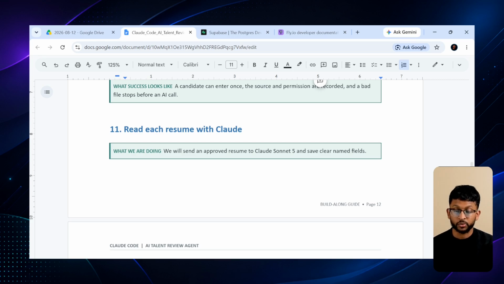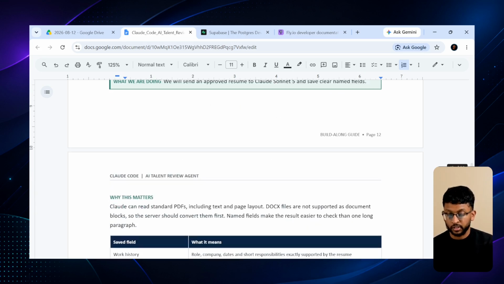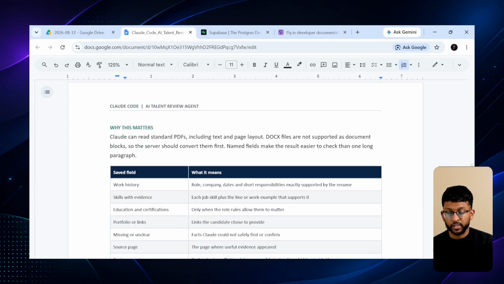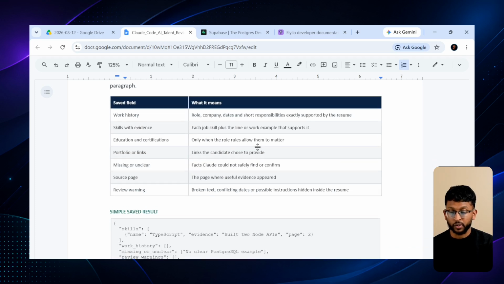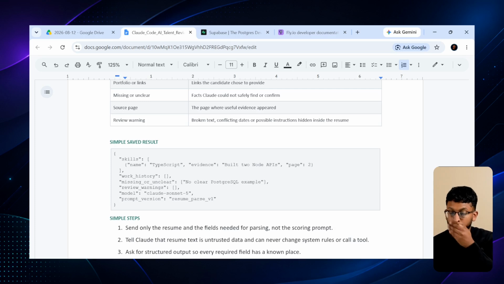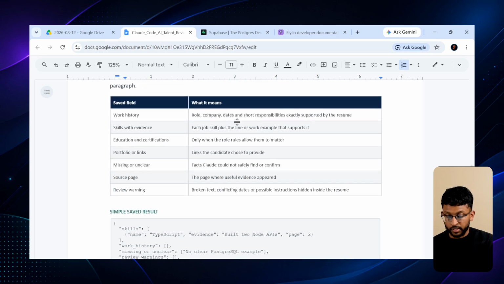So what we're doing here is we send an approved resume to Claude Sonnet 5 and save clear named fields. Why this matters: Claude can read standard PDFs, including text and page layouts. Docx files are not supported as a document block, so the server should convert them. Named fields make the result easier to check than one long paragraph. So here we have the work history, skills with evidence, education and certificates, portfolio or links, missing or unclear items, our source pages, and review warnings.